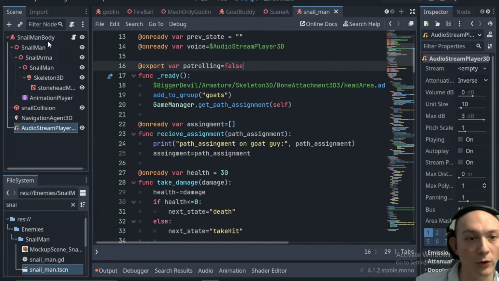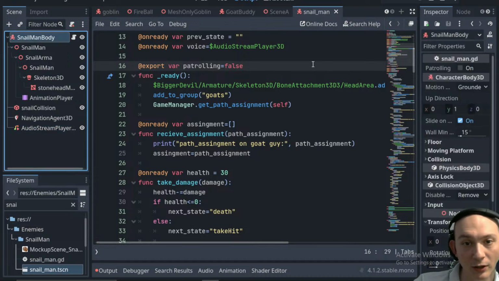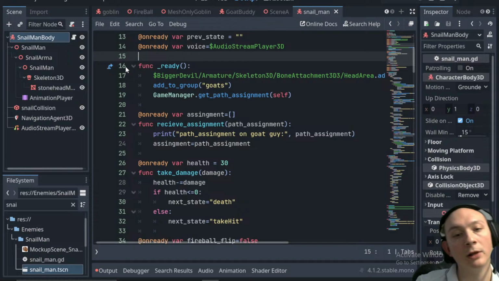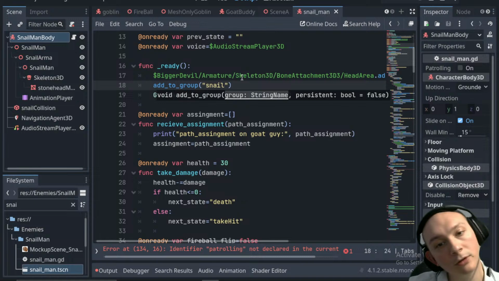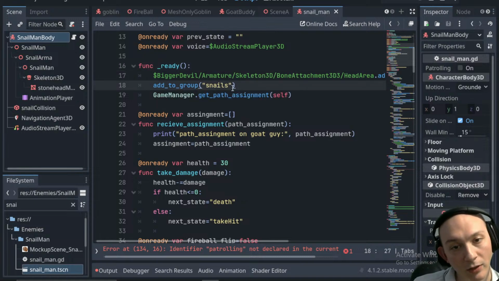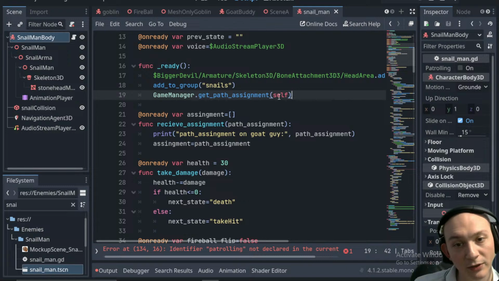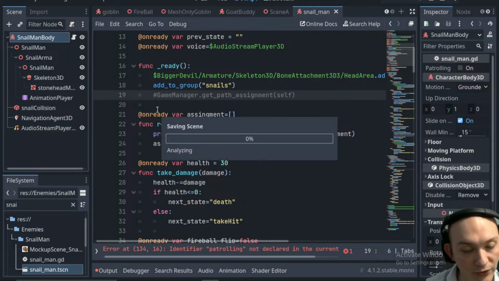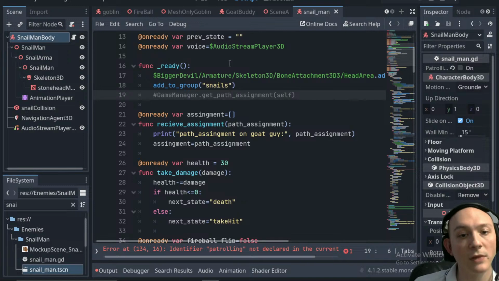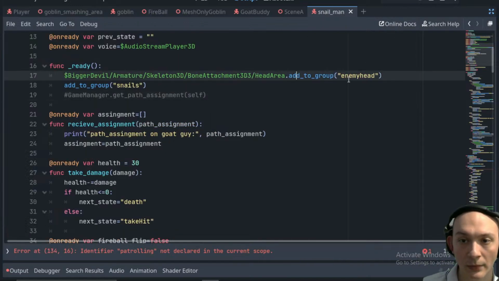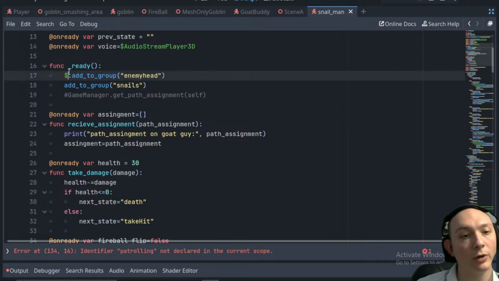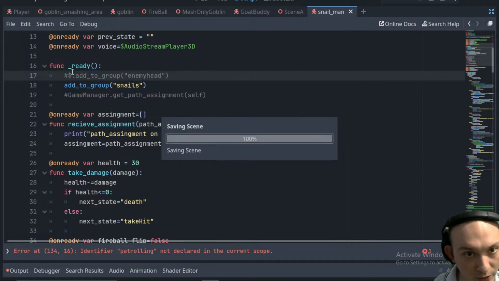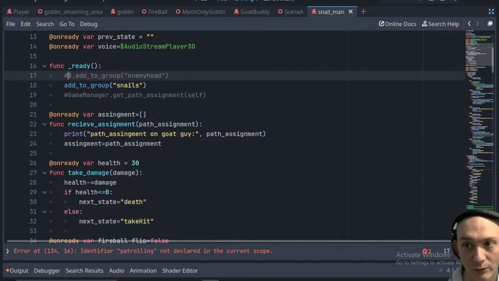We got this export var patrolling, so we can set this. We shouldn't need that though. We'll add this to the group snails. Snails. Game manager get path assignment. I think we're gonna hold off on that for a second. Yeah, we will need to do something like this. So I'm going to leave that and just put a comment there to remind myself to add that. It'll just be easier than retyping everything.